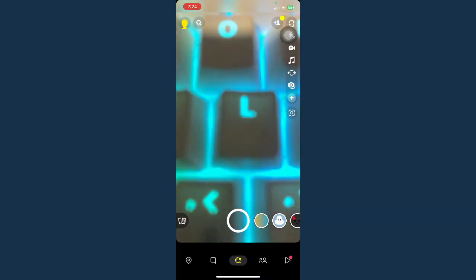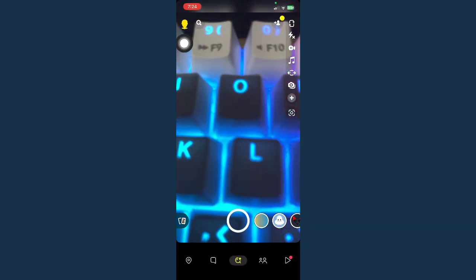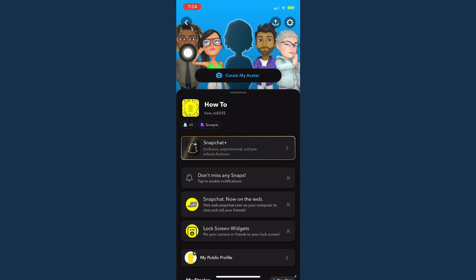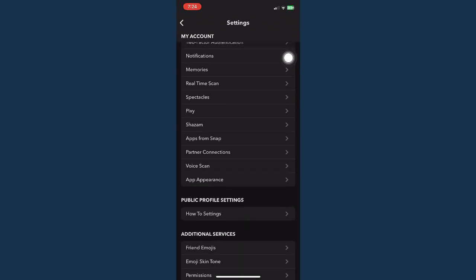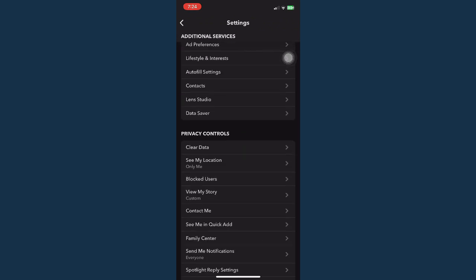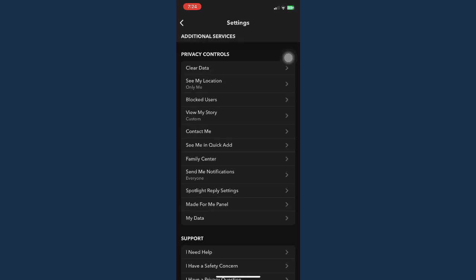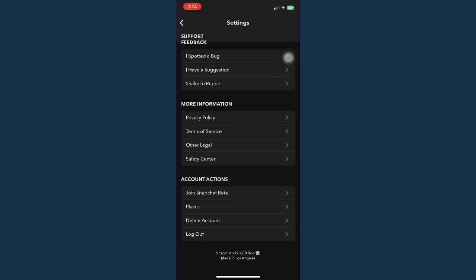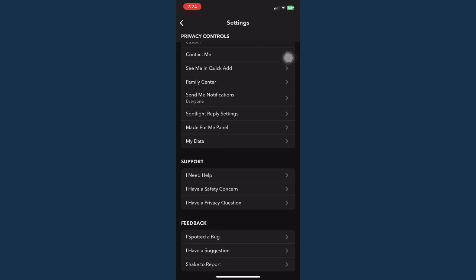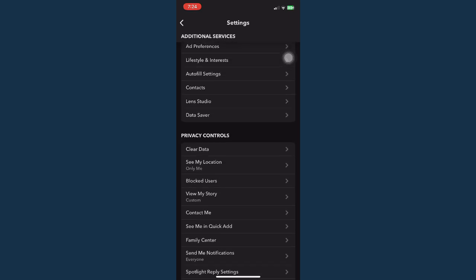So the first step is by opening your Snapchat app and then go to your profile found on the upper left corner of the screen. Once you have done that, go to your settings found on the upper right corner and scroll down until you can see the clear conversation button. So whenever you have the clear conversation button, you just simply click on it.